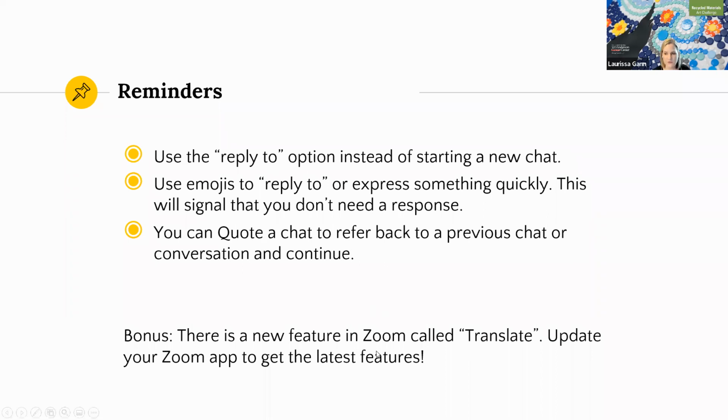There's also a new feature in Zoom called Translate. You can update your Zoom app to get the latest features, so don't forget that. The translate option, I don't know how well it works. I tried it very briefly, but it's supposed to translate the language for you so you understand what was being said. This is not a foolproof tool, but maybe if there's a word you missed or something like that. Okay.